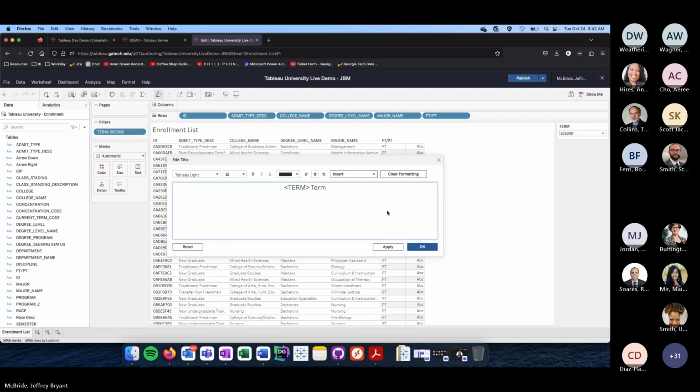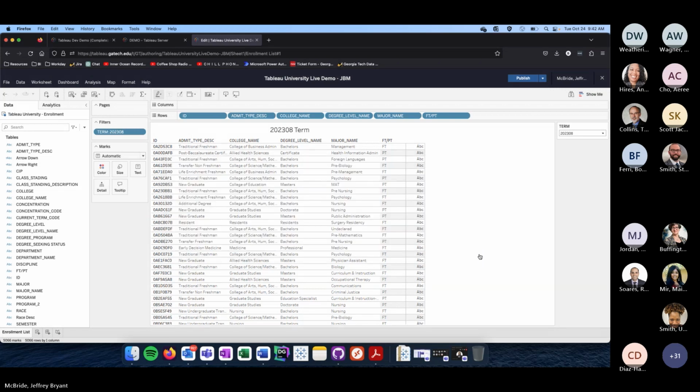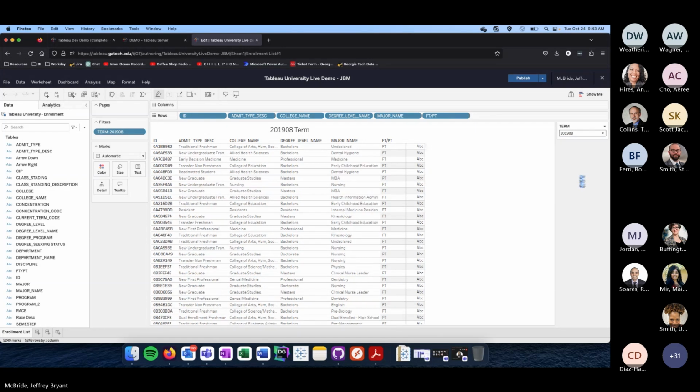And I'm going to select it. And then I'll hit OK. And what that's going to do is change the title so that as we change the term, say we want to look into the past and we want to look at 2019 all, it's going to change the value represented here. This is helpful for taking screenshots, doing presentations, but really it just makes it look a little bit nicer, a little bit cleaner, and a little bit more clear what you're looking at as you make these changes.